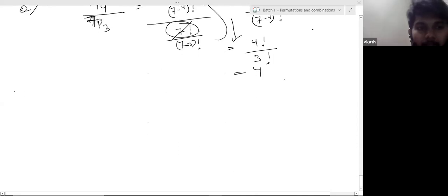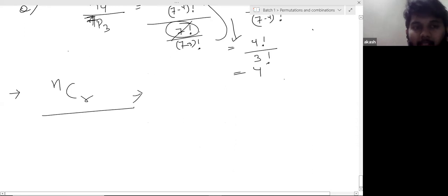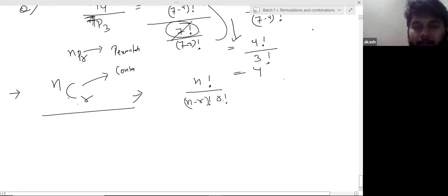All right, then let's start nCr. We studied about nPr. This is nCr. This P stands for permutations. This C stands for combination. The formula for this is n factorial upon n minus r factorial into r factorial. Write it down: n factorial upon n minus r factorial into r factorial.